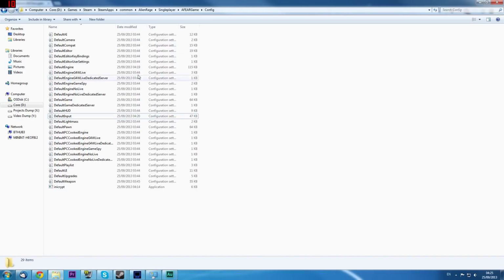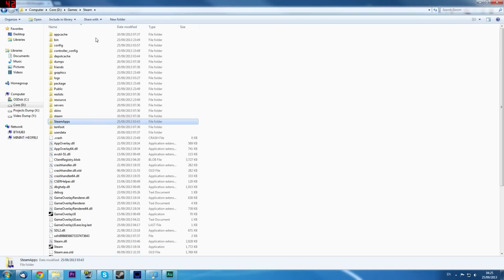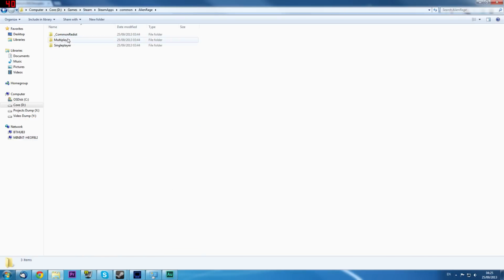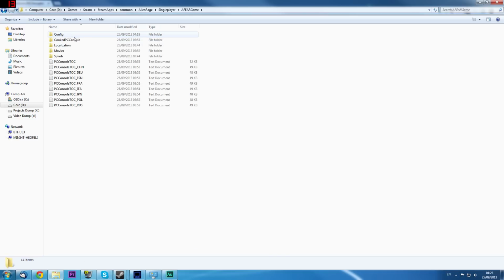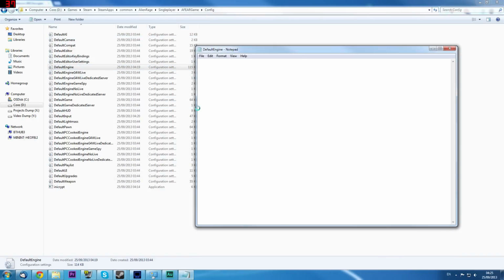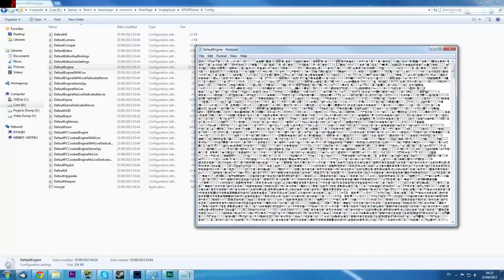Now the issue with Alien Rage Unleashed is that the INI files are encrypted. So for instance, what we're going to need to do is go to your Steam directory, your Steam apps, your common, Alien Rage, single player or multiplayer, it works on both, AFEAR game, config, and then you need to go to your default engine, which if we look here, is totally encrypted. Makes absolutely no sense whatsoever.